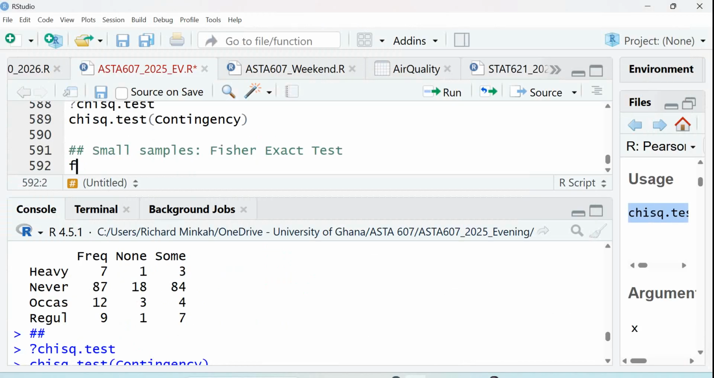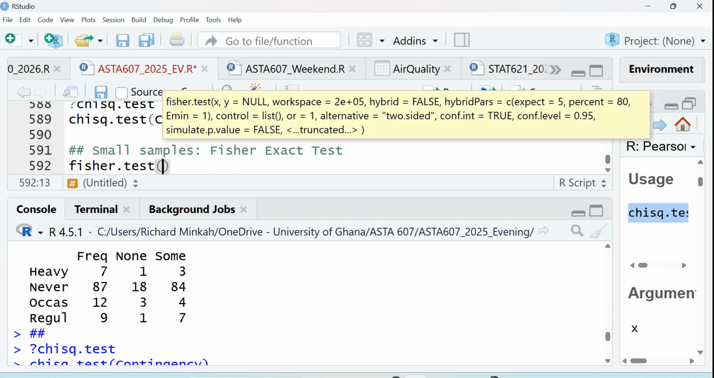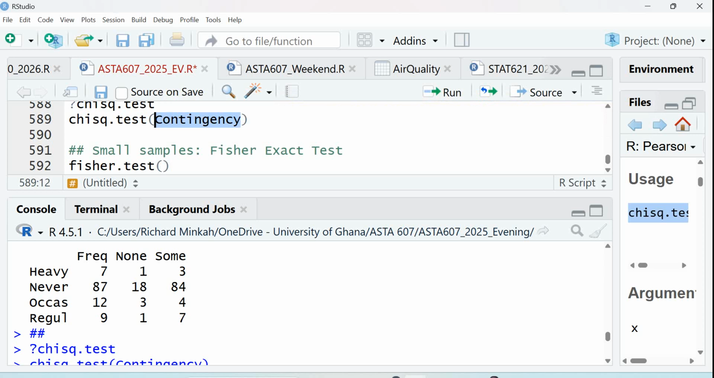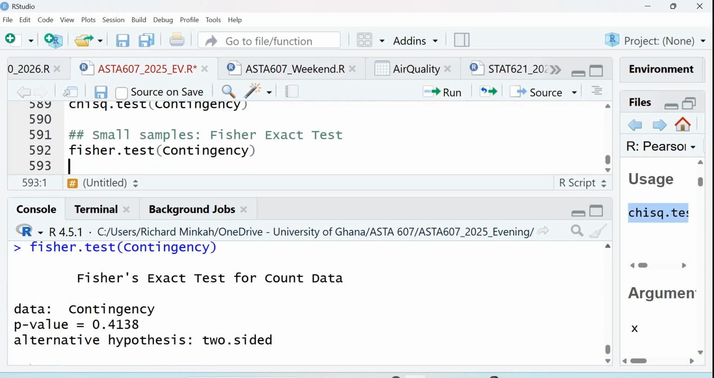So if you look for Fisher, there it is. It says perform Fisher's exact test for testing the null of what? Independence of rows and columns. Remember, the rows are what? Smoking habit. Maybe the columns are what? The exercise habit. Right. So for the Fisher exact test, we also give it the contingency table. And there we go. It says Fisher's exact test for count data.